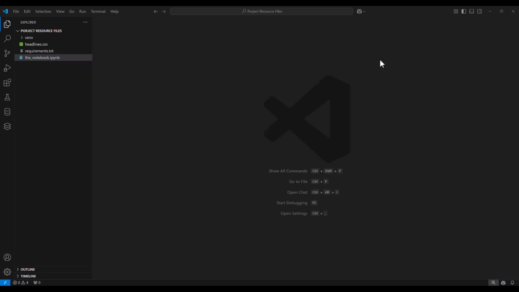The first thing that you need to do is to download the project resource files from GitHub. You can find the link to the repository in the description below. Now, as you can see in this repository, we have the Python virtual environment that contains all of the libraries and everything we need to get started with this data scenario.